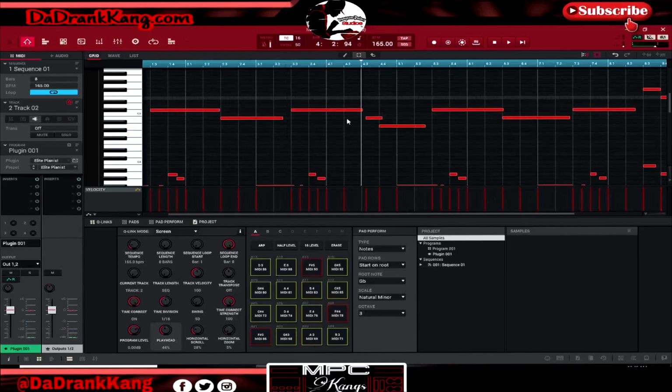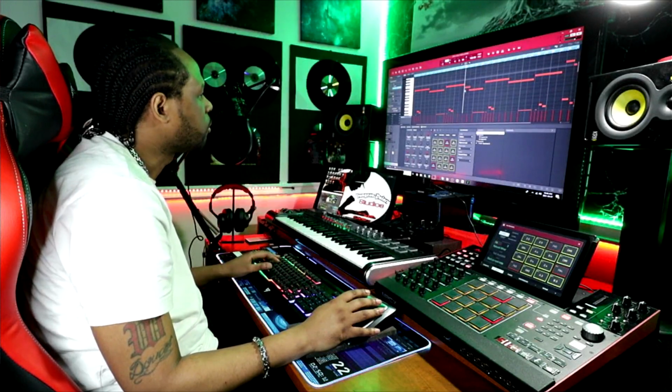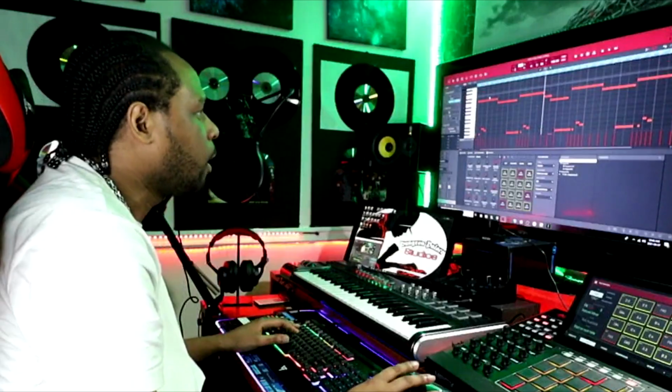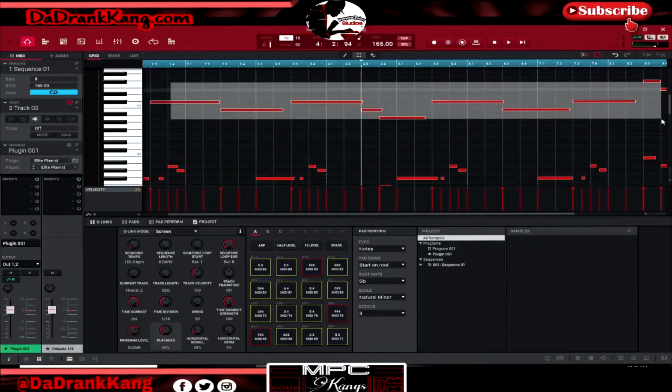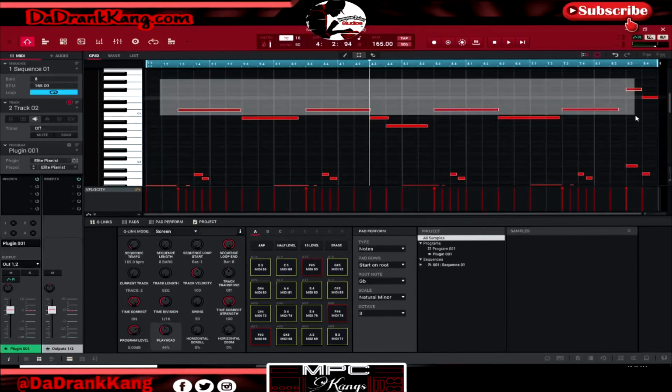There's our top melody right there. Very, very simple. It follows a very, very simple pattern. Now we can take this top melody and try and blend it in with the bottom melody that we have. So let's grab all of these notes.